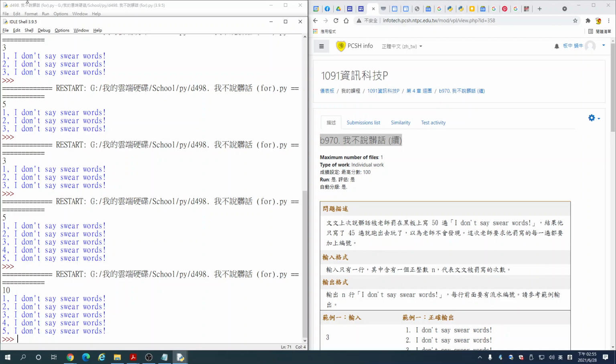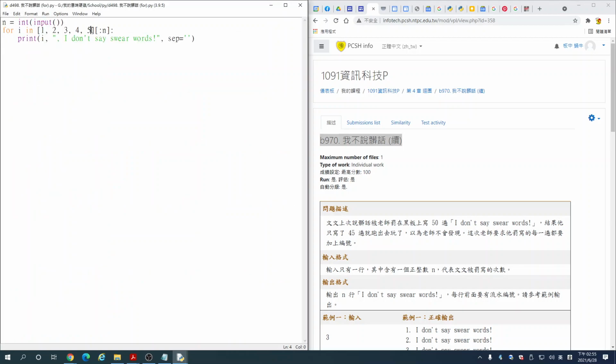So what do we do? Can I do this? 5, 6, 7, 8, 9, 10. Can we do this, so that you can print out up to 10 lines of "I don't say swear words"? Can we do that? What about 1,000? If the teacher is really mad about Vincent and telling Vincent that you need to write 1,000 times "I don't say swear words" on the blackboard.